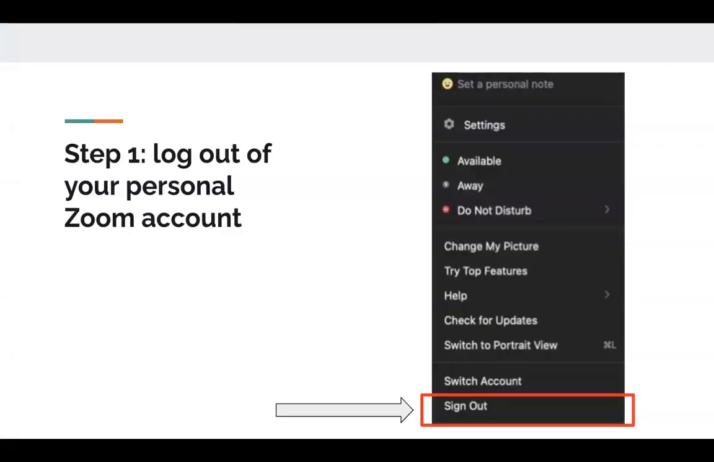First, you need to make sure that you're logged out of your personal Zoom account. You are only allowed access to our workshops with your GMU email address, so it's important to make sure that you aren't logged on to your personal email address.